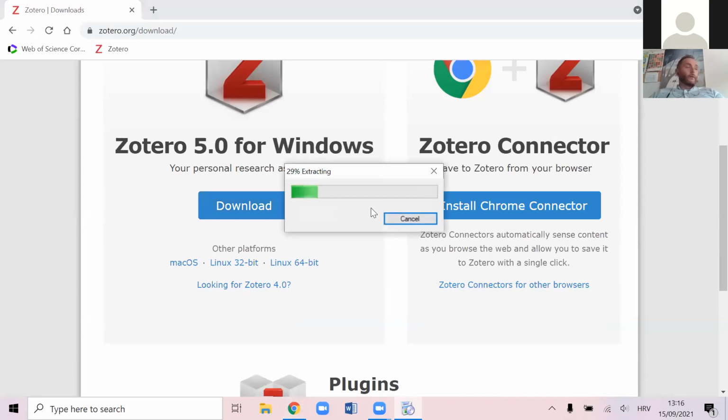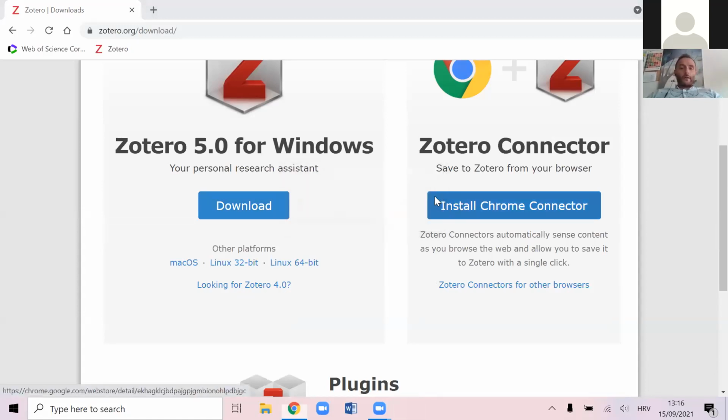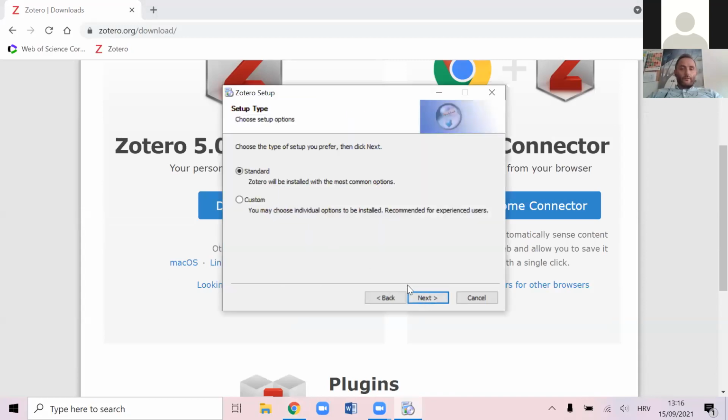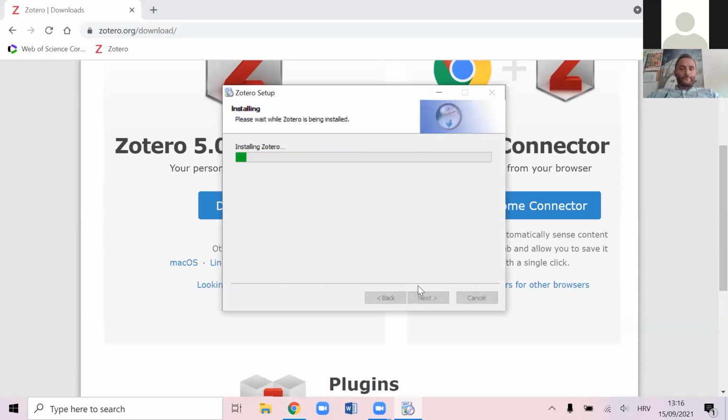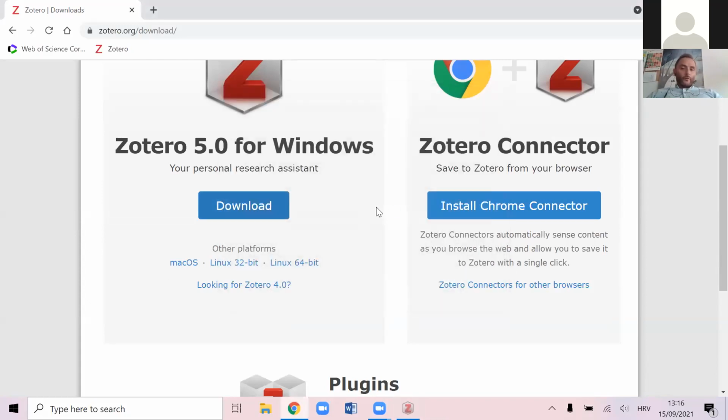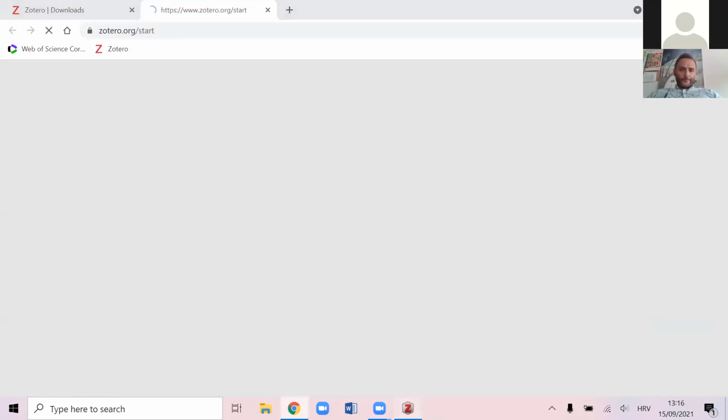It's a pretty lightweight software, so there's no long installation times. I'm going to just do the standard installation, and we're going to just wait until it installs. It's simple, of course. You have installed hundreds of programs, so there's nothing out of the ordinary with this. And we're going to press launch Zotero.